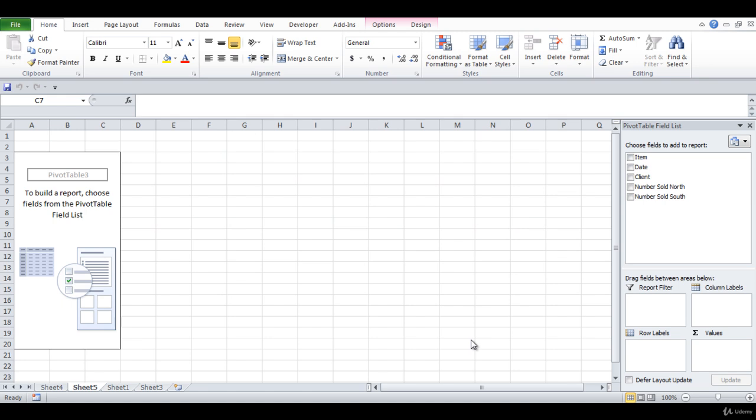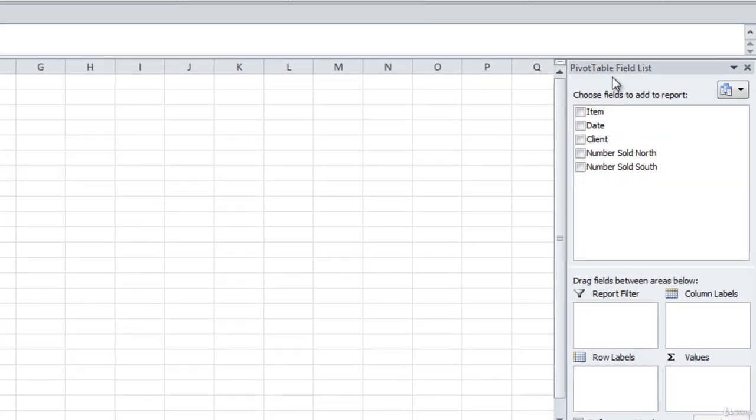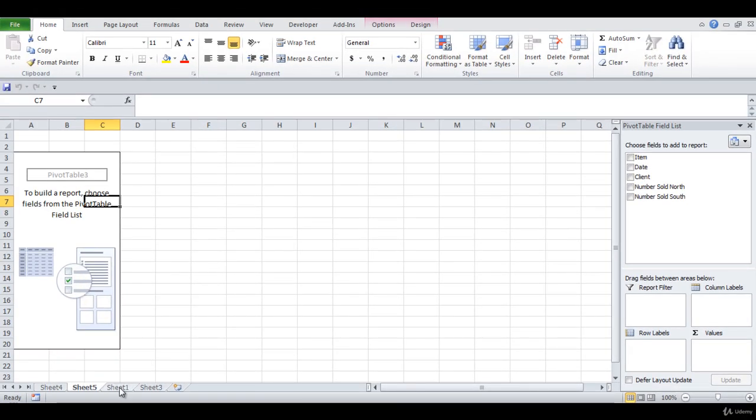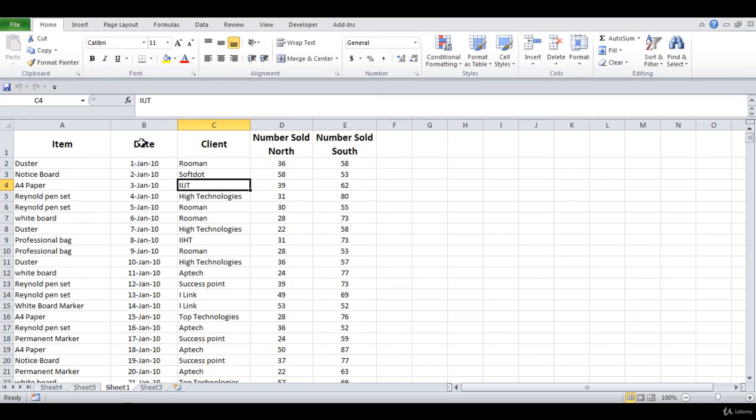In the first video we have understood how we can create a pivot table, and here we are going to make use of its functionality. So this is the pivot table you may see, and these are the options, the field list actually. So item, date, client, whatever you are able to view here, these are fields. We call the headings fields. If I go to the master data, which is Sheet 1, the item, date, client, these are the fields.